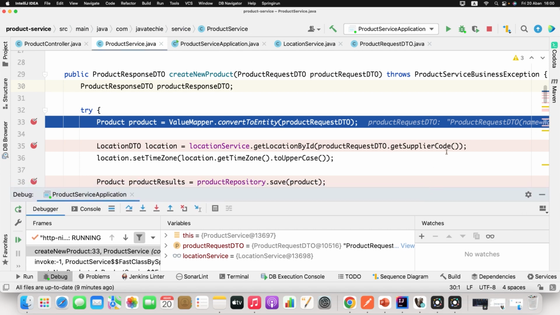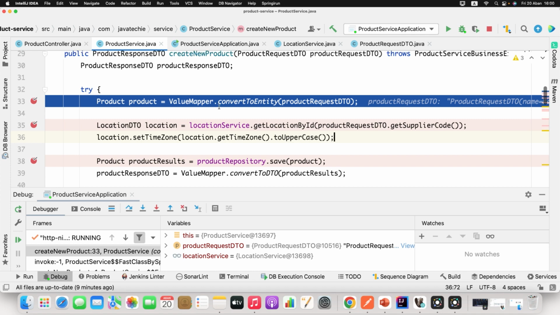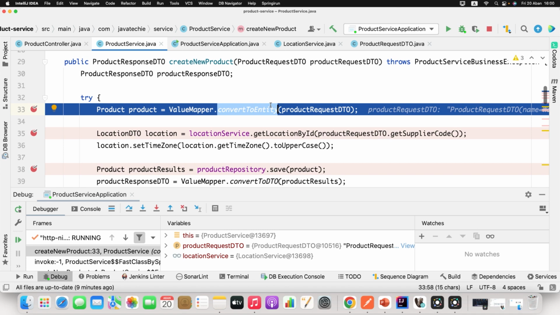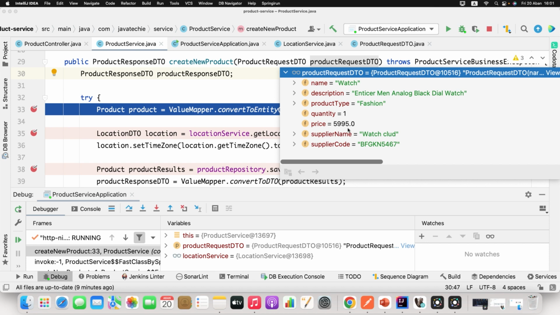So here, if you observe, in line number 33 we are just doing value mapper convert DTO to entity class. But before this particular method executes, I want to verify what input values this DTO class contains. How can I do that? Just hover your mouse over the variable and expand it. These are the values we are giving.